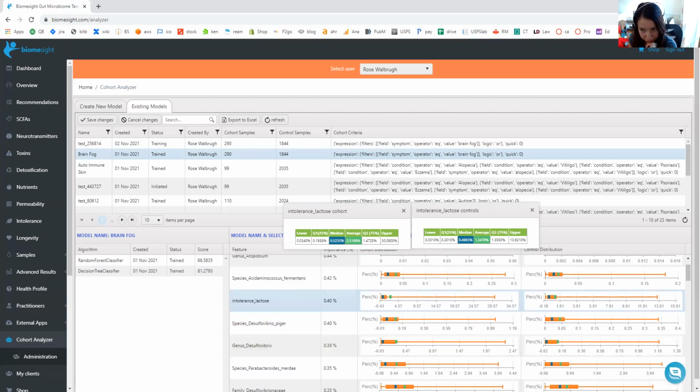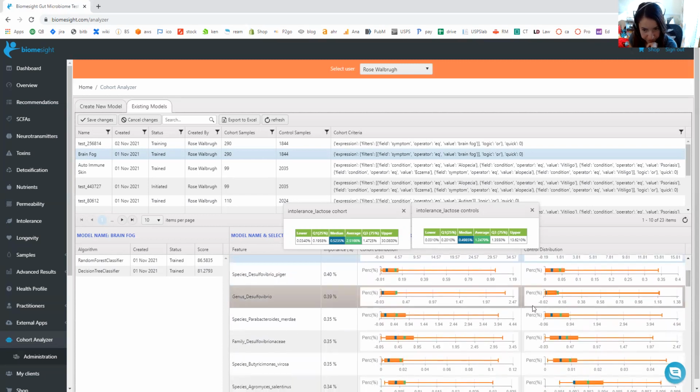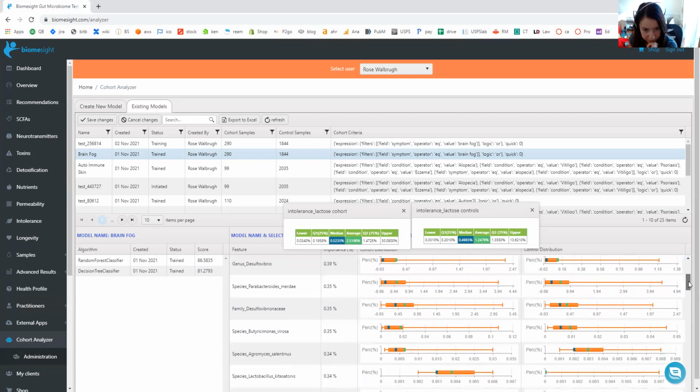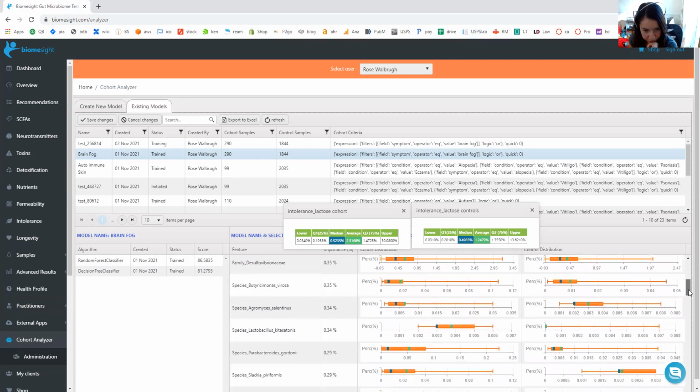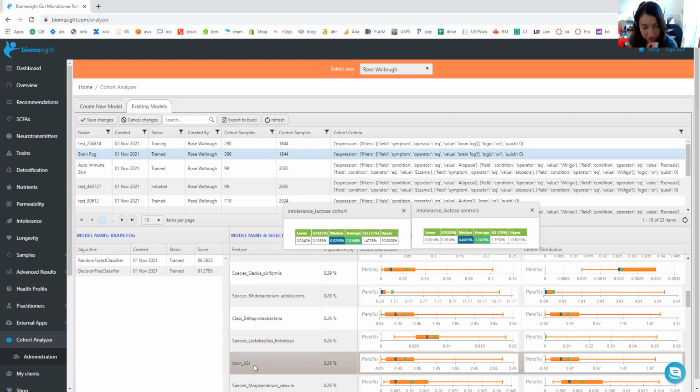at the species level and the genus level. We go down. Some of these are surprising because we don't necessarily know much about these. Again, more hydrogen sulfide producers. We scroll down, and you see that we actually have the toxin hydrogen sulfide also featuring in the model itself.